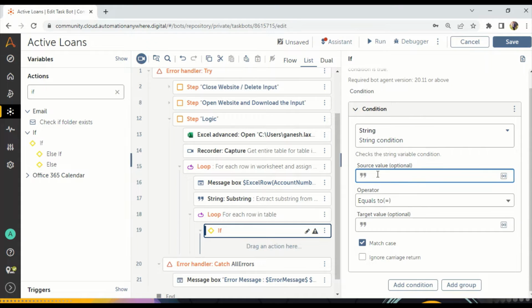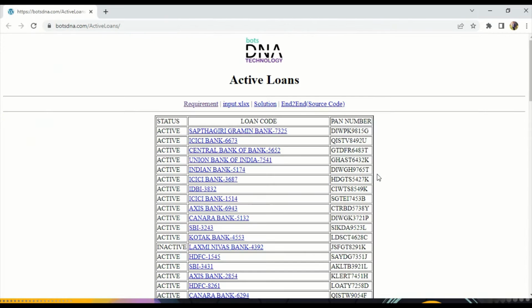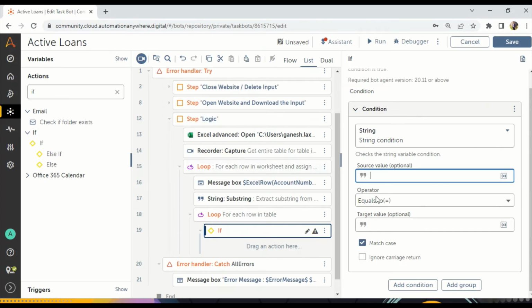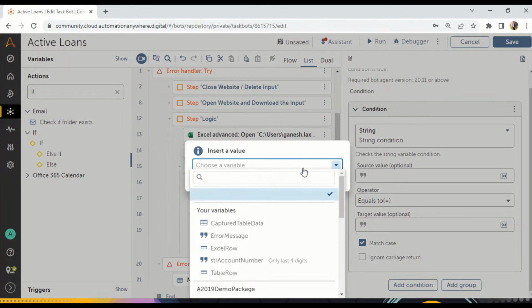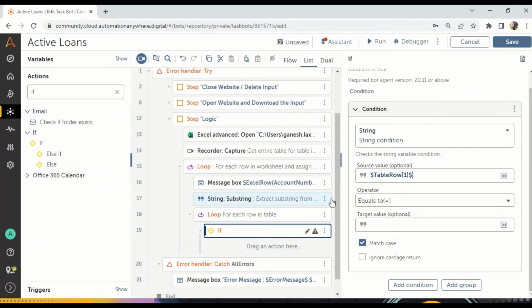How do we have to compare? Very simple. The first thing is where we have to compare. You have to compare those four digits in the loan code column, right? What is the index of the loan code column? That is 1, because the status column is the 0th index, and the next one is loan code. So what I will do here is take insert variable as table row by index. I will go with 1, right?